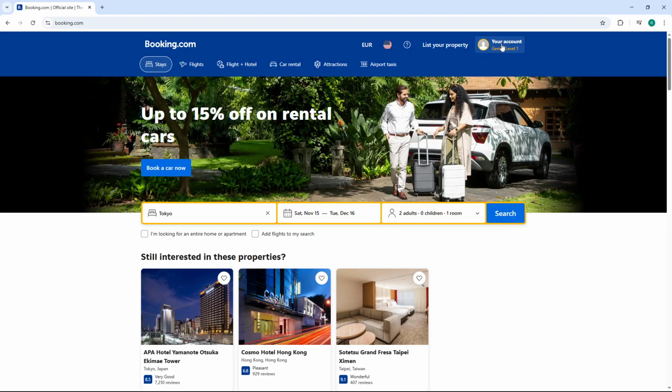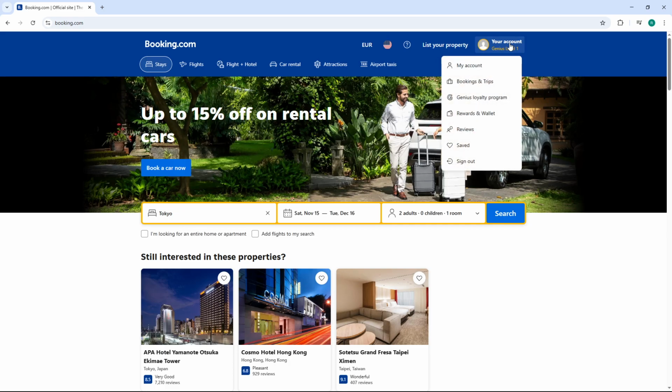Once you're signed in, direct your attention to the top right corner of the page, where you'll see either your profile icon or your name displayed. Click on it to reveal a drop-down menu with various account options.